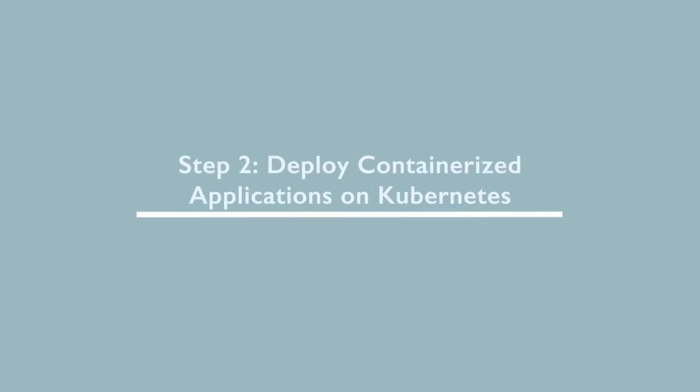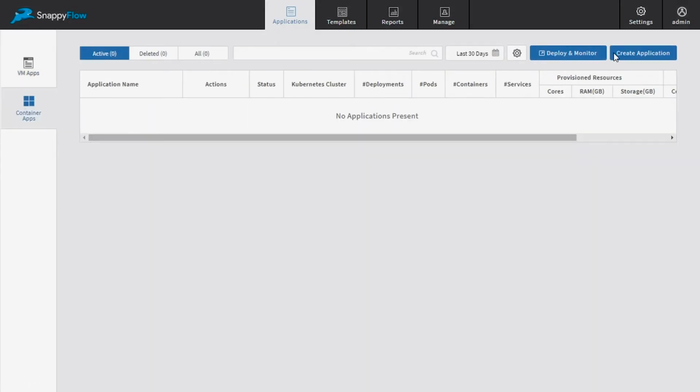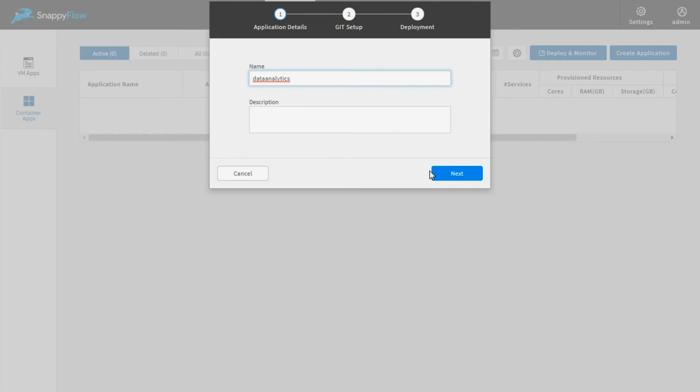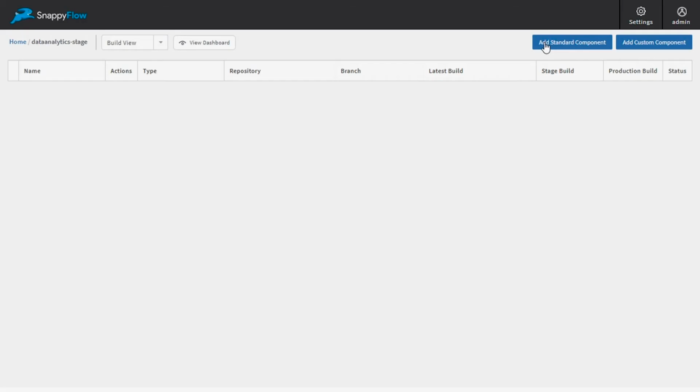In the next section of this video, we'll demonstrate how a user can easily deploy and monitor a complex application that includes multiple components through SnappFlow. The user defines an application in SnappFlow. The user can now add the various components, such as Elasticsearch and Kafka, under this application.